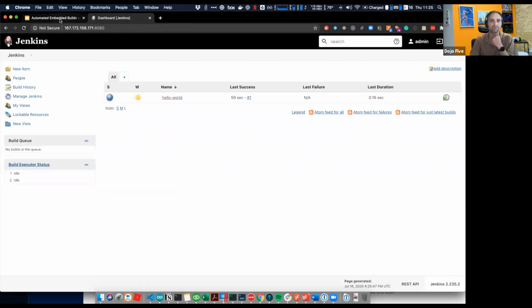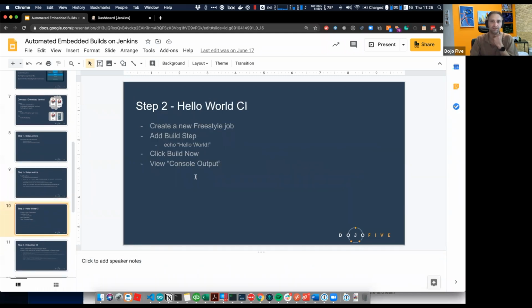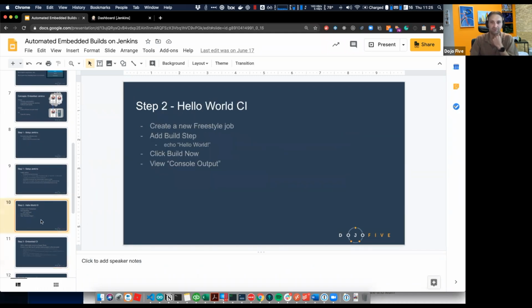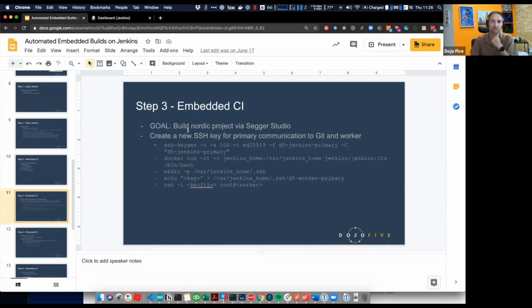All right, back to the slides. So step 2, that was step 2. So we've got the console output. Now we want to get into embedded CI.